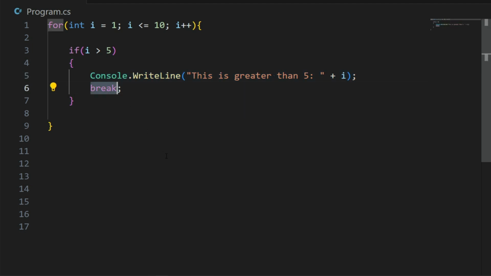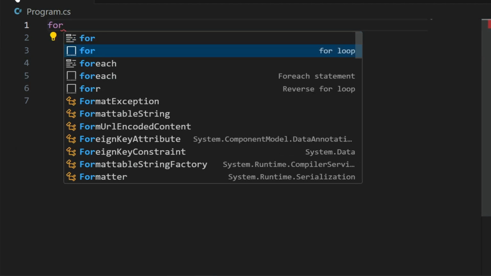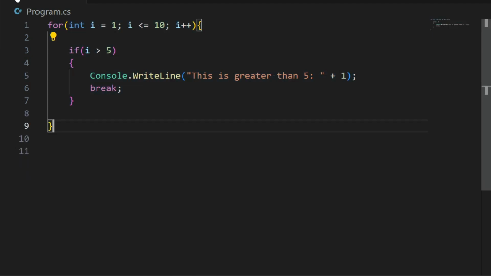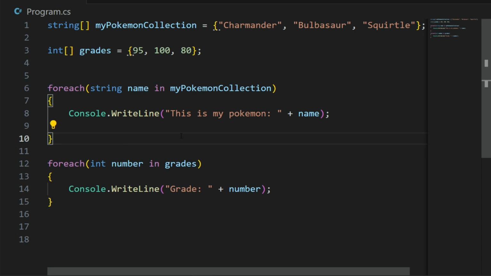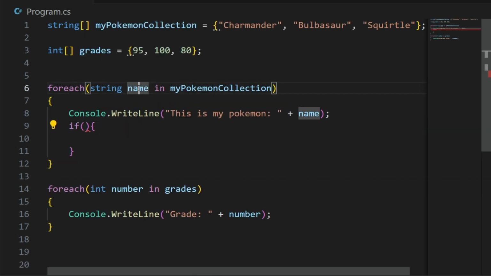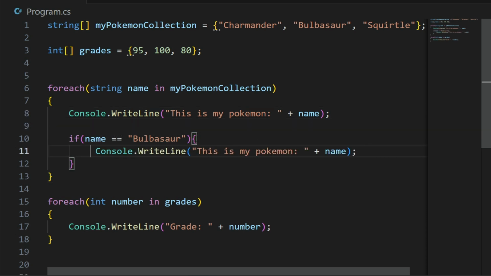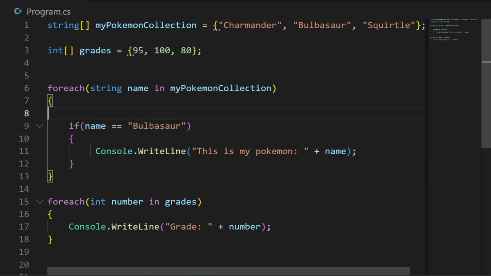Obviously, this can also be used in different types of loops. For example, the foreach loop. Maybe we have this foreach. Let's just go back. Maybe we have this foreach loop that loops over all the Pokemon, and then I can say if name, which is these strings over here, equals Charmander, or maybe Bulbasaur, then we can print something. Let's also remove this.